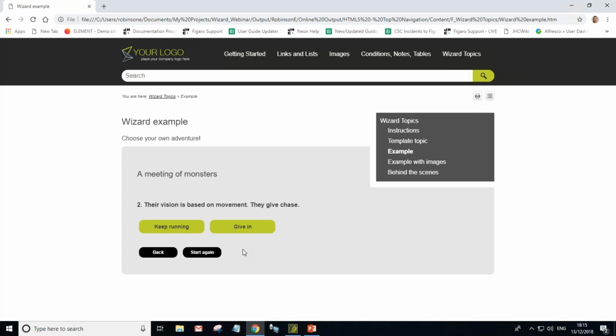We've also got a Start Again button, which means it's really easy to switch straight back to question 1 and start the wizard again. In our case, that means we can choose a new adventure. So that is how the wizard looks. And like I say, the format of the webinar today will be me showing you how I have created that.